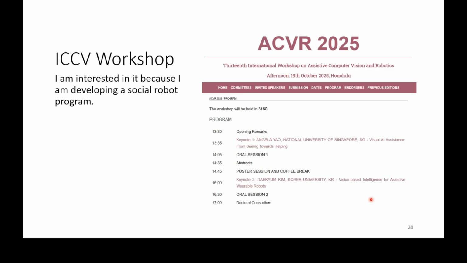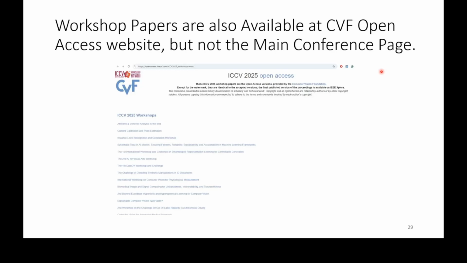Okay, so I will introduce the paper today. This is a workshop paper in ICCV. From here you can see the topic it focuses on is assistive computer vision and robotics. Because I'm developing a social robot program, I'm interested in this paper. There are several papers, but only one of them may be useful for my own project.